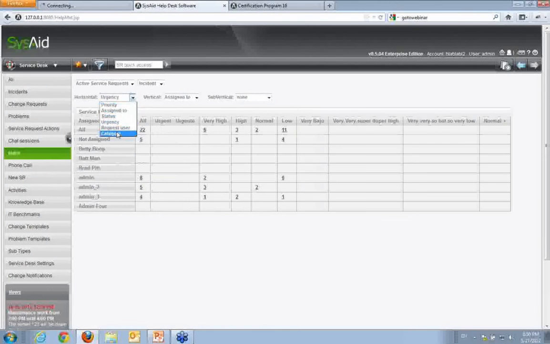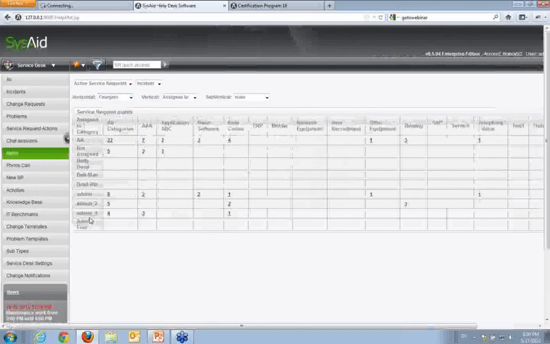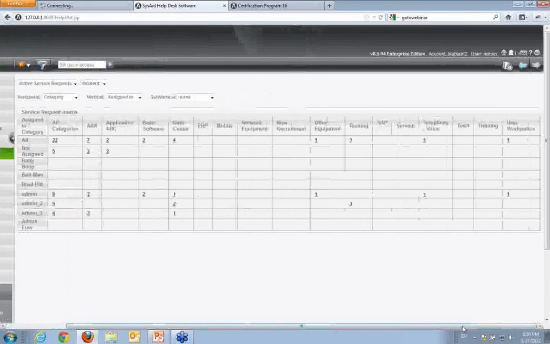Let's put category. Category is also nice. You can see here that admin has 3 in AAA, 1 in data center, and in that case you can see if you have different specialties among the IT personnel, whether your routing or dispatching is actually working correctly. So if you have an admin who is a specialist in ERP, you can see here ERP that has 0. And you can see that all the others, for example, have a lot of service requests. That means that your routing is not working correctly.